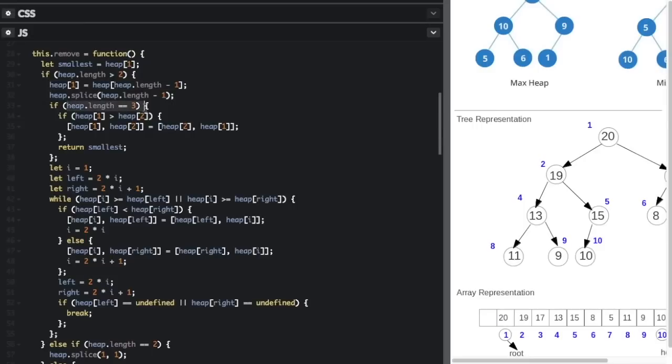If heap.length equals 3, that means there's only 2 numbers in the tree, and that makes things really easy. Just if one is bigger than the other, then we just switch them. This is the destructuring syntax again. So if the first one is bigger than the second one, then we switch it so the second one is bigger than the first one. And then we just return the smallest.